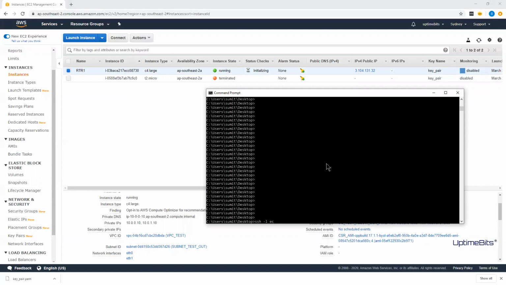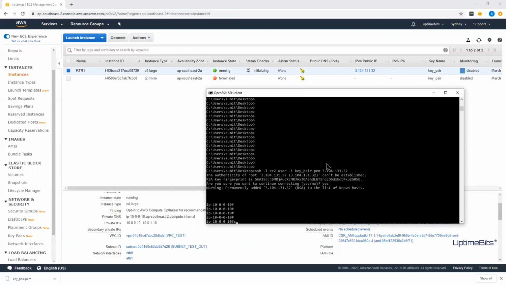SSH -l ec2-user -i key_pair.pem, and this is the IP. I'm able to log into the router. I'll verify the IP addresses. Show IP int brief.